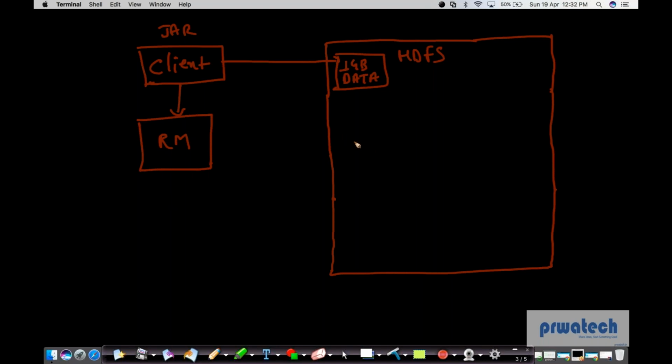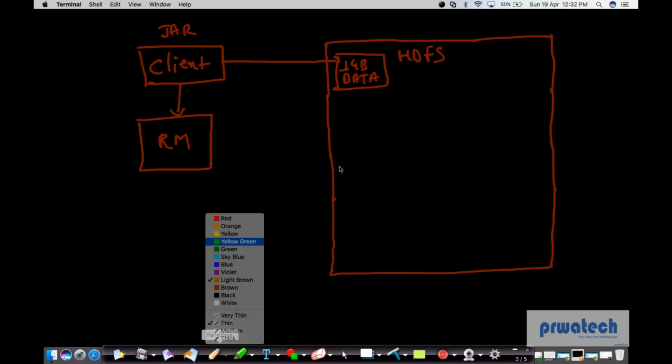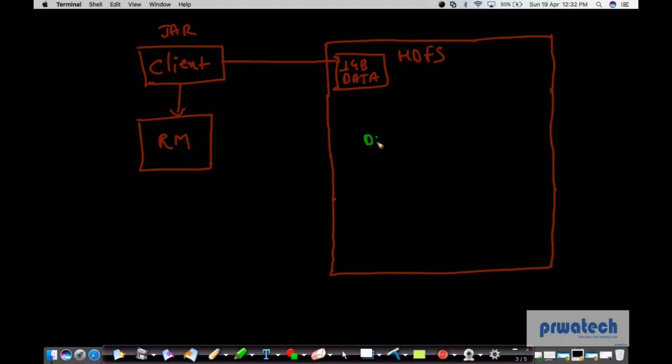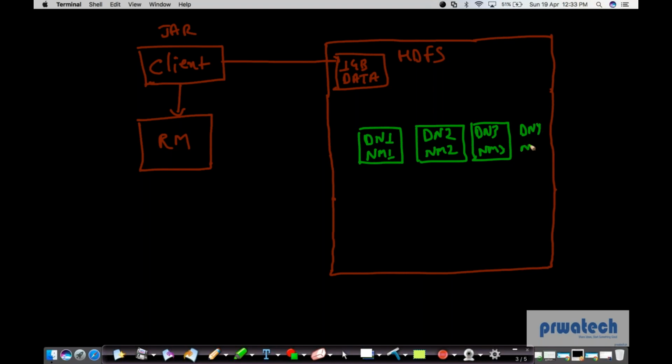Then this is my number of data nodes. Let's say we have a total of 4 data nodes. I'm trying to replicate yesterday's scenario of a multi-node cluster. So I have data node 1 and node manager 1, data node 2, node manager 2, data node 3, node manager 3, data node 4, and node manager 4.